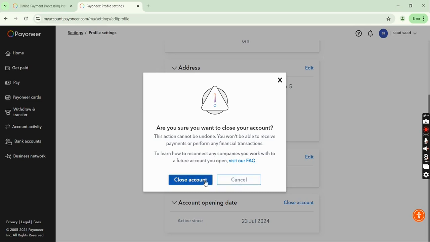The pop-up message is open. Are you sure you want to close your account? This action cannot be undone. You won't be able to receive payments or perform any financial transactions. If you cannot delete the account, click cancel. If you really want to delete your account, click close account.